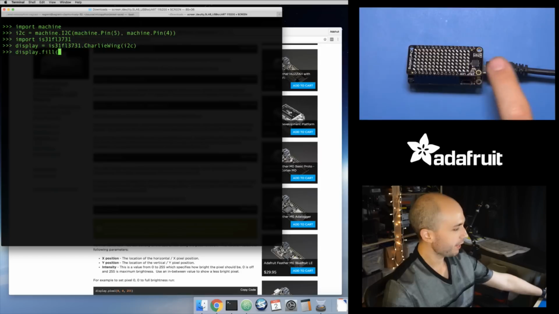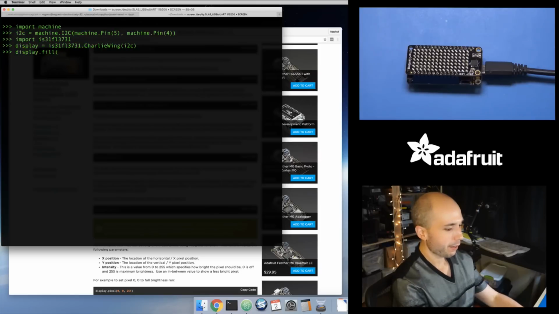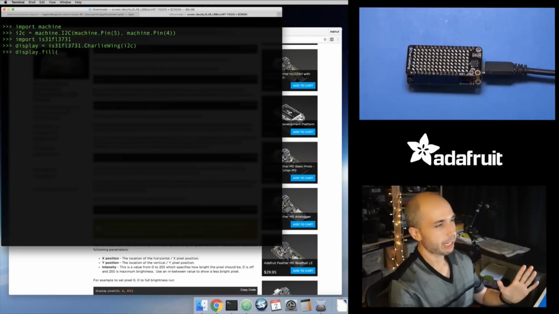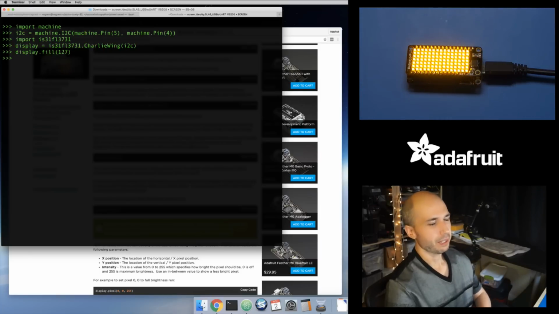So fill will basically set every pixel to a value, and the value you pass in is the intensity that you want to set the pixel to, and that's a value from 0 to 255. If you set a value of 0, it turns everything off. If you set a value of 255, it turns everything on to maximum brightness, and something in between will set the pixels to a proportionally less bright value. So let's do 127. That's basically half the brightness. So I do that, and notice, boom, the display instantly turns on. So you don't have to call a show function or something like that. You're just directly modifying the pixels that are shown, or the LEDs on the display.